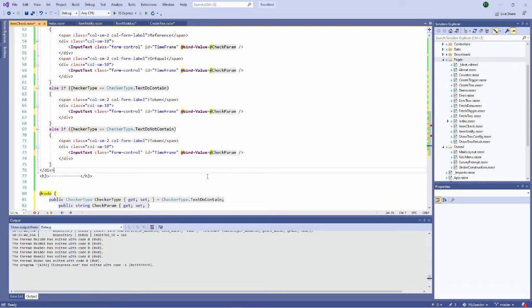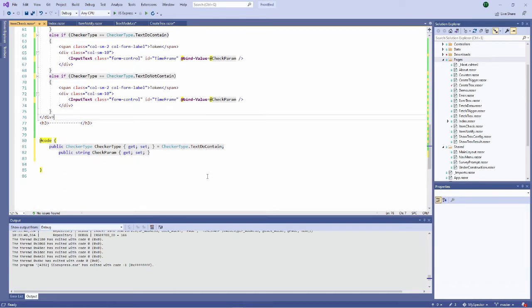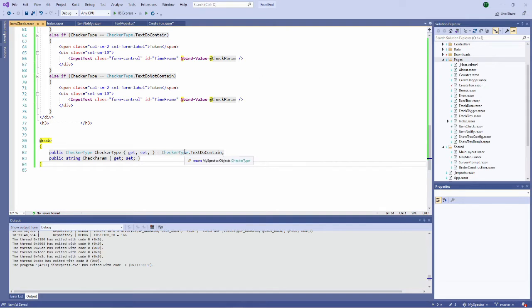Okay. Good. Now I can just put the comments like this. I like everything to be correctly indented. Good.